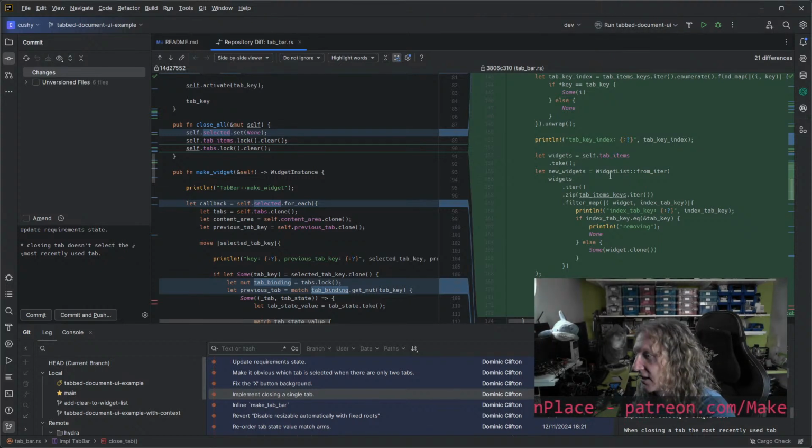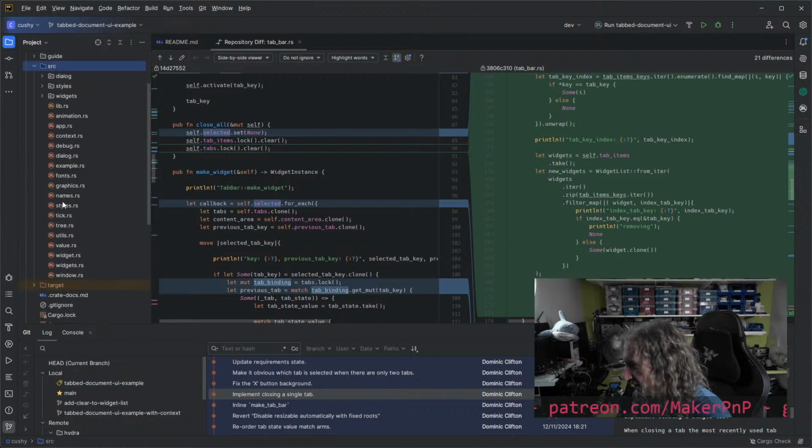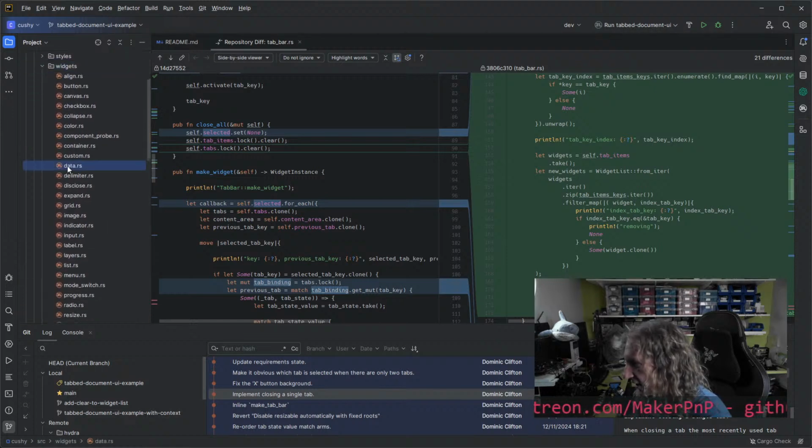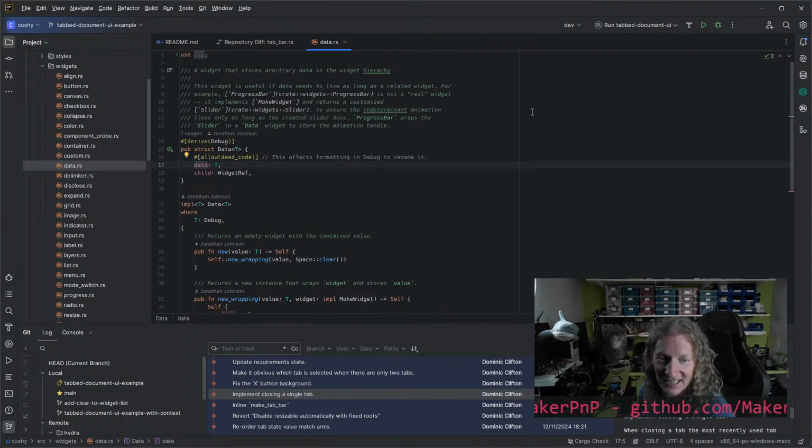But the widget list API is such that it doesn't have any method of trying to get that out. Now I tried to use the data widget, right? Which is a widget that stores arbitrary data in the widget hierarchy. So you're like, all right, that sounds good. No. It turns out there's no way to actually get the data out of this widget once you put it in. So I thought about wrapping the tab button in a data widget and putting the tab ID into the data. And that all worked fine. You can do that, but you can't get the data out again.